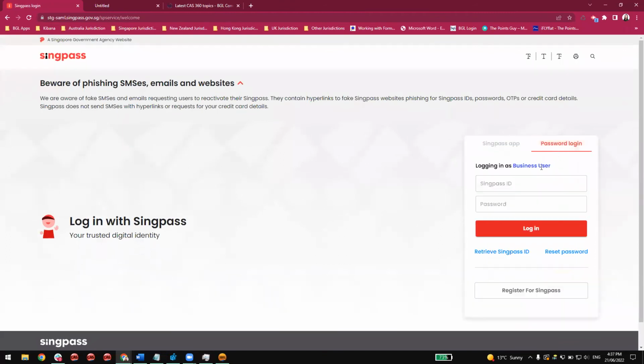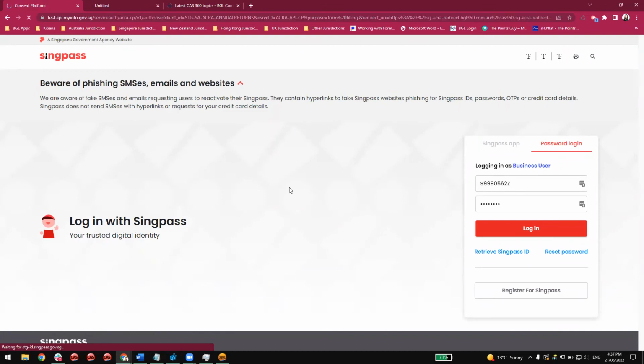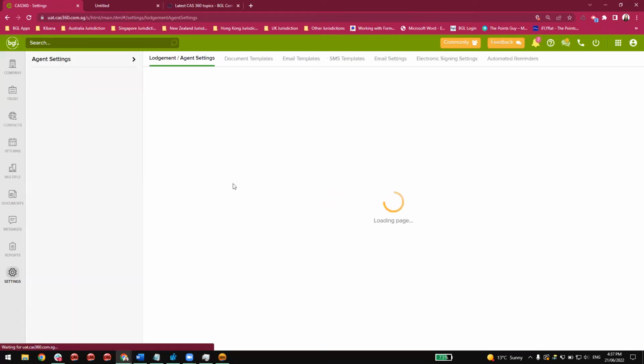So enter in the SingPass details or use the SingPass app to log in. Once you log in, it'll ask you to authorize. All you need to do is click yes and consent. And then it'll take you back to the CAS 360 screen.